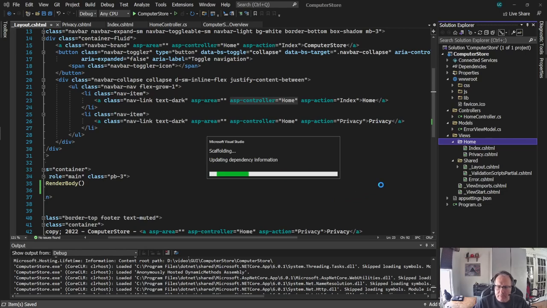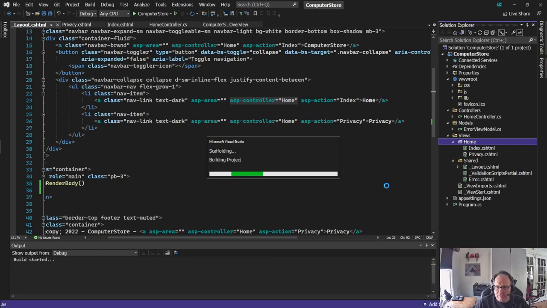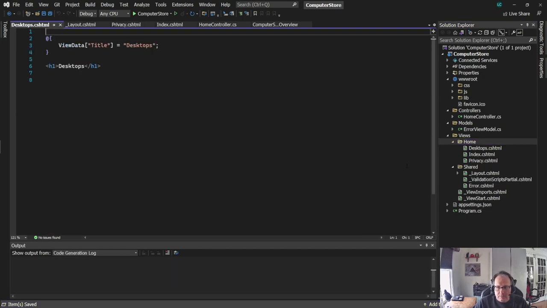If you're wondering why my menu bars and my toolbars look a little weird, it's because I got my font kicked up a little so you guys can read this. Scaffolding is the process of Visual Studio building the project and all the code behind it that it needs. So we see I've got desktops here and the word desktops.